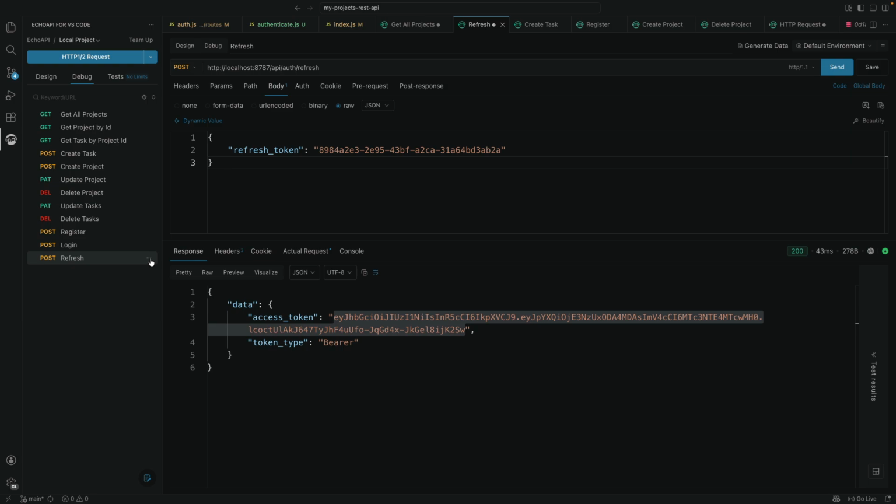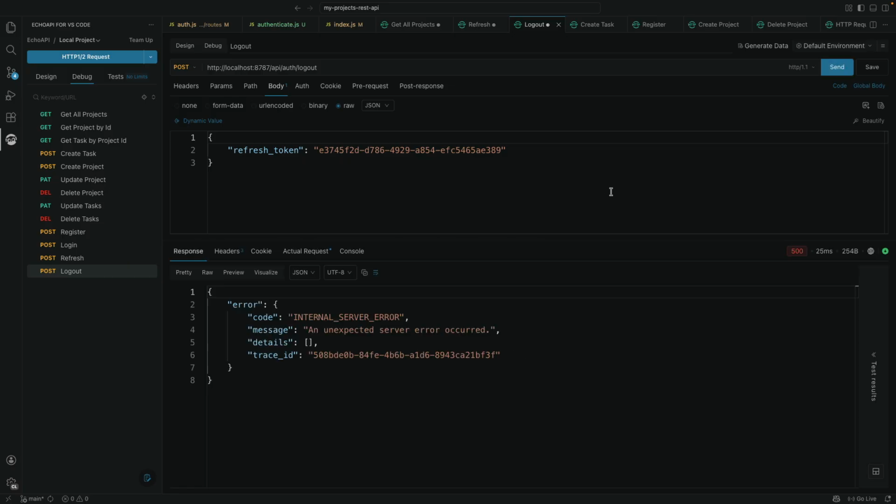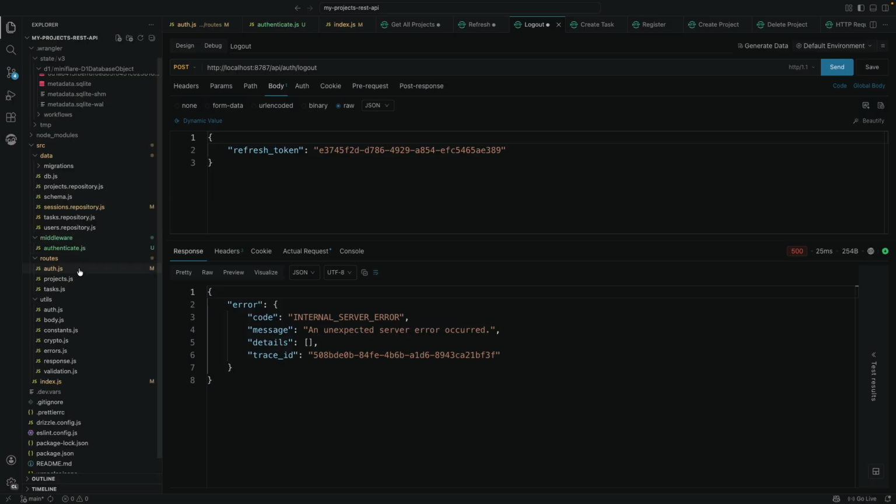So now let's duplicate this. Let's call this logout. Oops, I duplicated twice. Let's rename this as logout. And I need to call the logout. I need to send that refresh token. And it fails one more time. And I think it's really similar to the previous error.